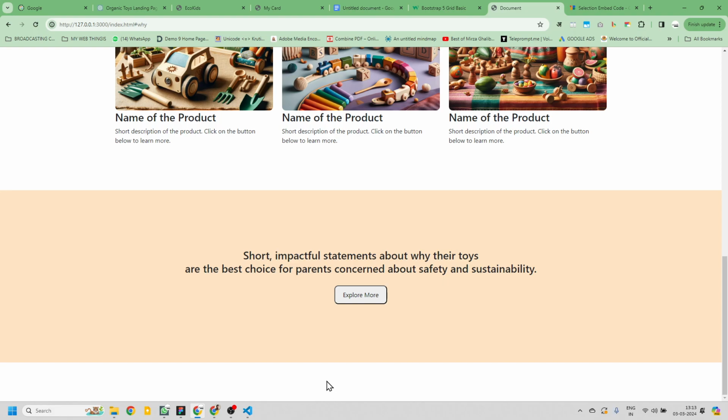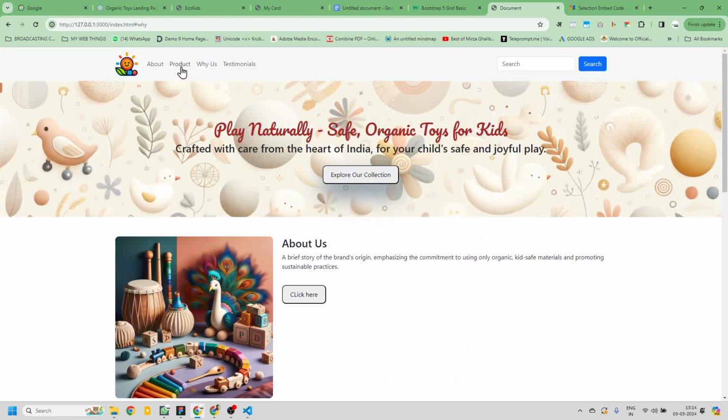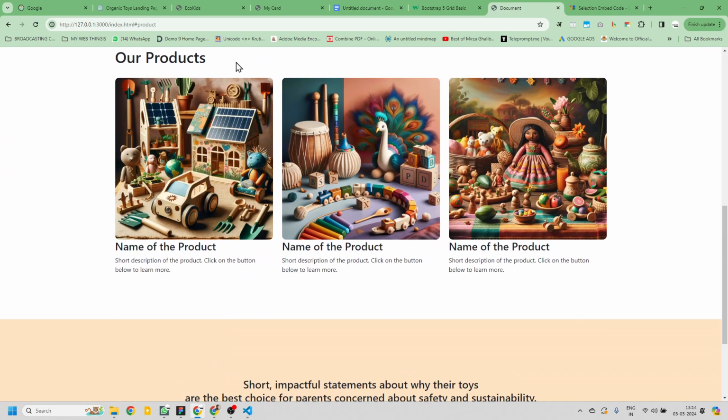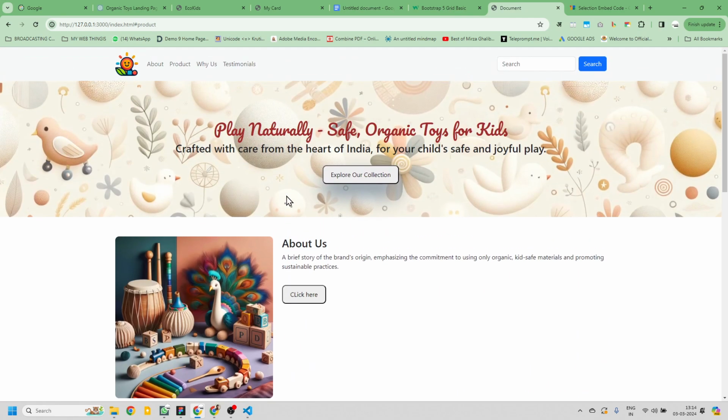There is nothing below this section. That is why it is not sticking to the top. But ideally, if you click on product, it should take you to that section and stick to the top element which is there in that section. Okay, so far so good.